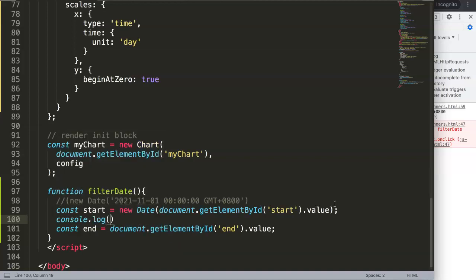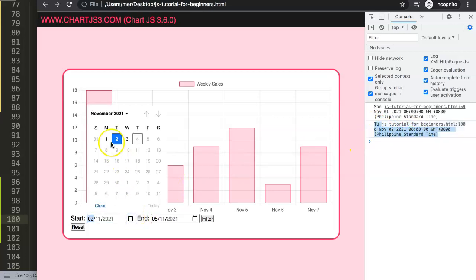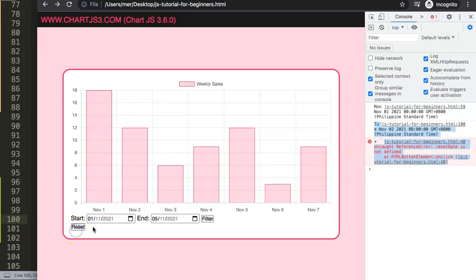So if I do console.log and say start, let's see what happens now. Refresh, alright, and then just press the filter button. And what is happening now? Alright, so it grabs now November 2, which is the starting date. It grabs it here, Tuesday, and it shows everything exactly as we want. So that's correct, because November 2 was the default. So if I do this, and then I do not reset but filter, it should get now Monday, November 1. There you are. However, still an issue here.